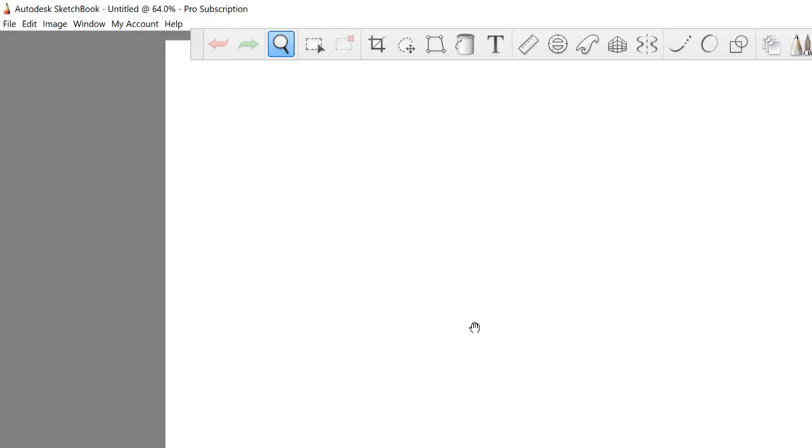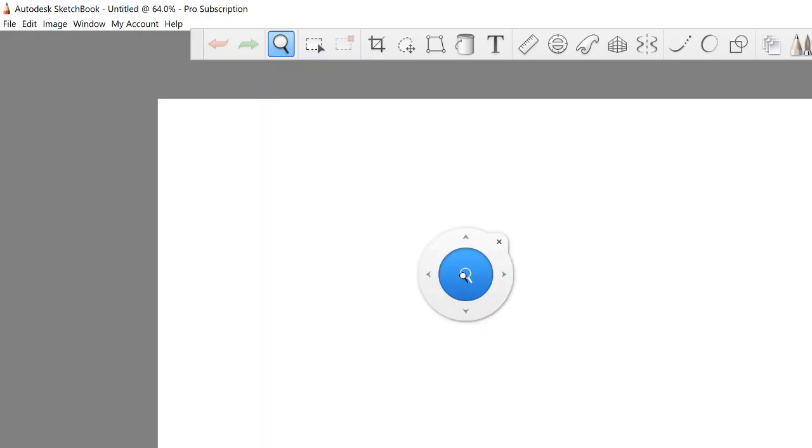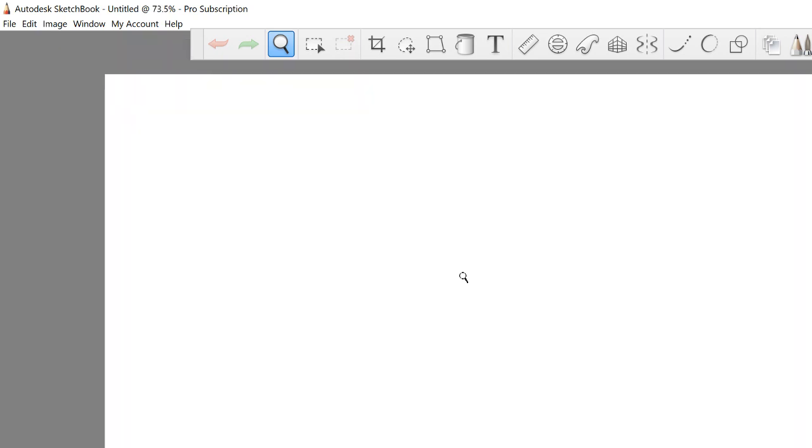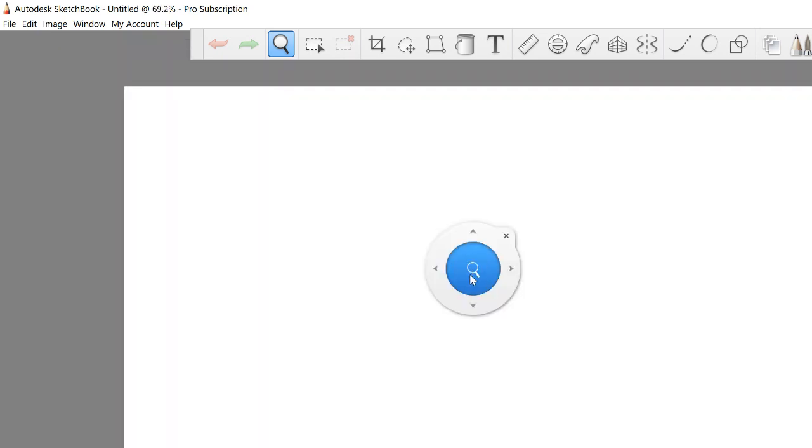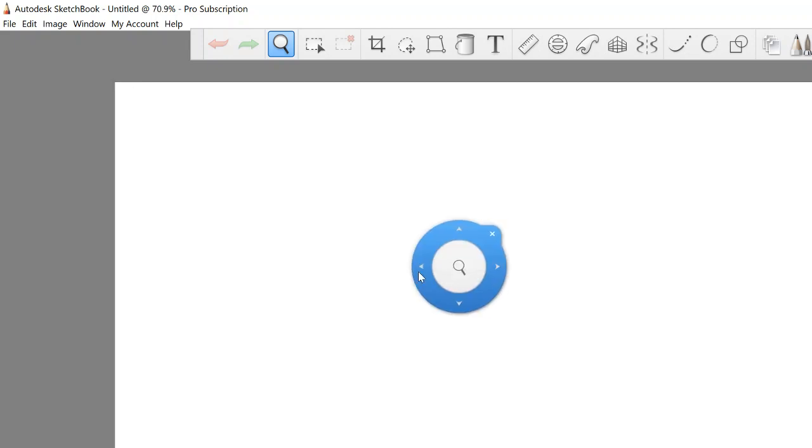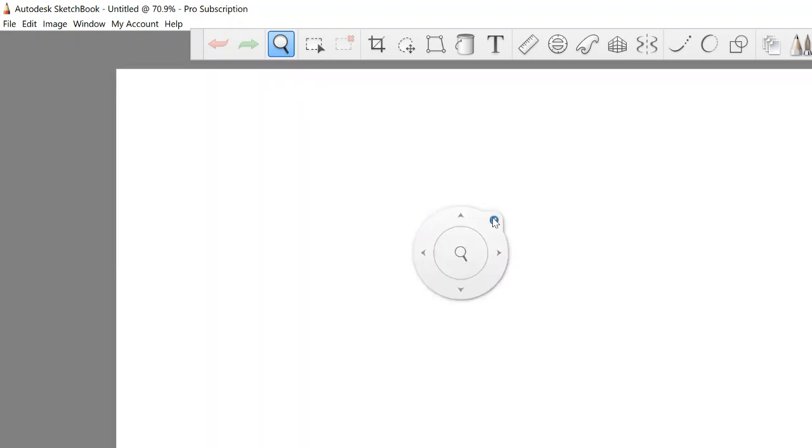That will let me move my canvas around, and if I click and drag up and down on the middle of that little puck that shows up, I can actually zoom into my canvas. So I like to, for some reason, see the edges of my canvas when I draw. Just a personal preference.